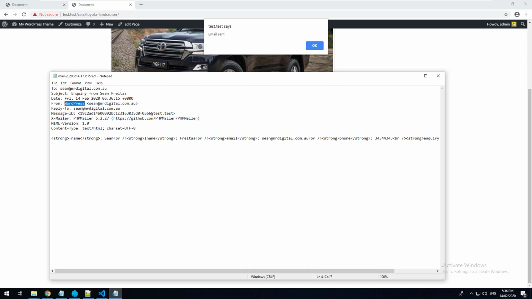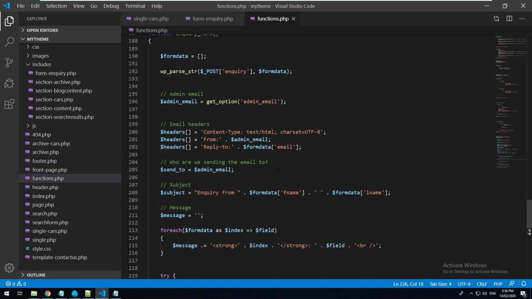So we can actually change that. To do that, just go back in and to your functions.php and just put a name there. So we could do something like my website. And then we need to put these arrows around the email address. So let's try that now.